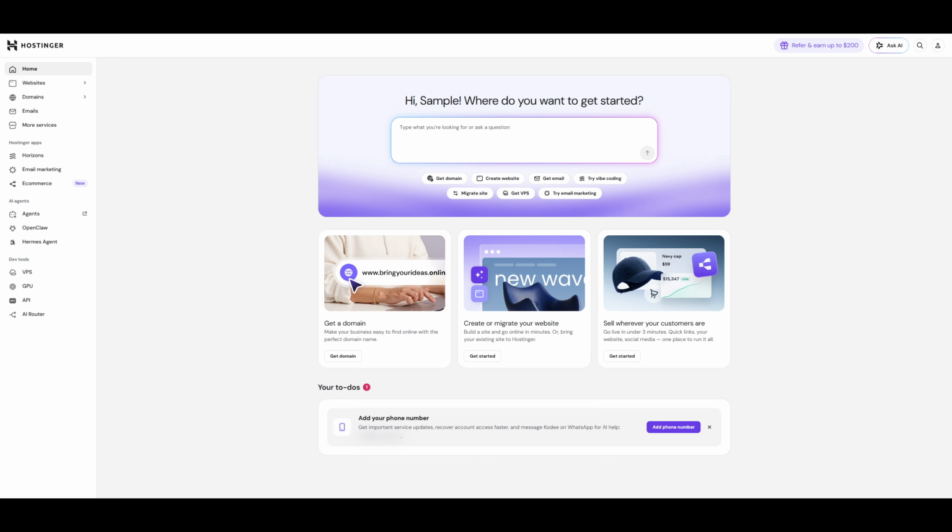To begin, make sure you're already signed into your Hostinger account and looking at the main dashboard. Once you're there, move your attention to the top right corner of the screen. This is where you'll find your account options. In the top right area, click on the profile icon. This will open the account menu where you can access different settings related to your account and payments.